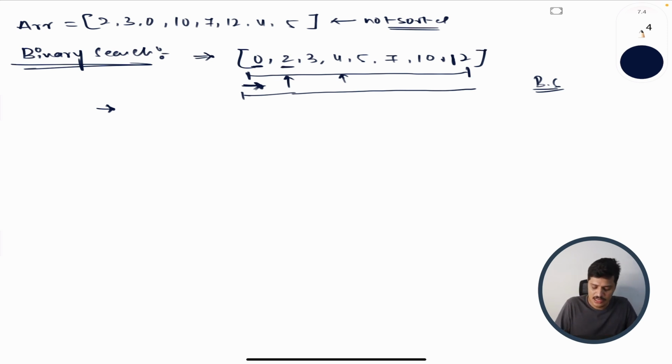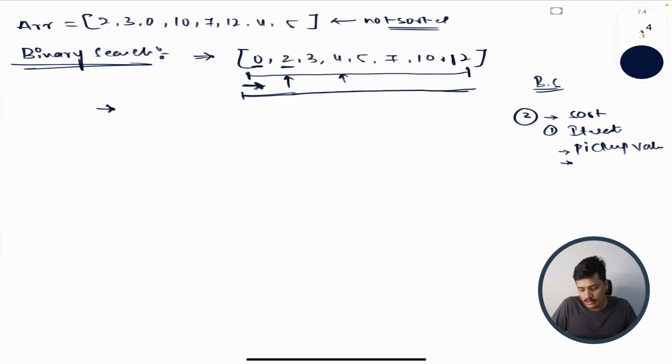Simple implementation. There are 3 steps ultimately: sort the array, then start the iteration, and in that iteration pick up a value, and once we pick up the value, apply binary search and check if its double is present.